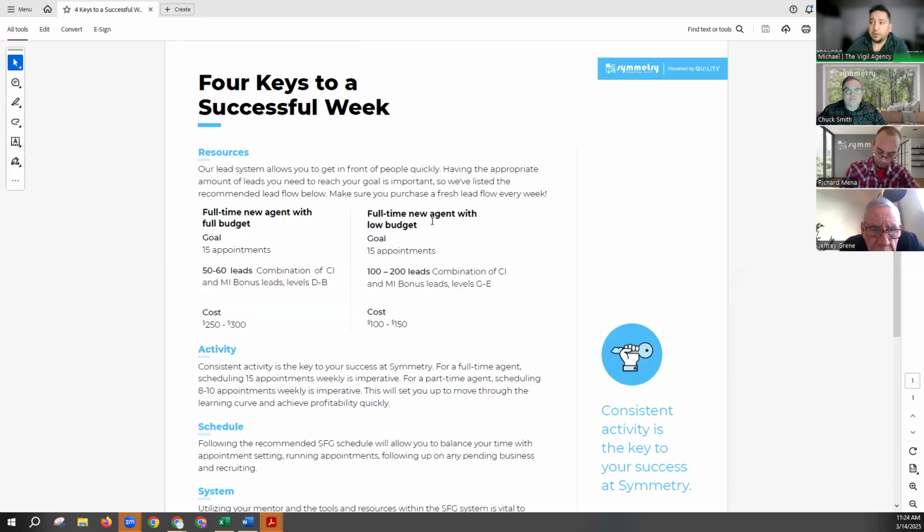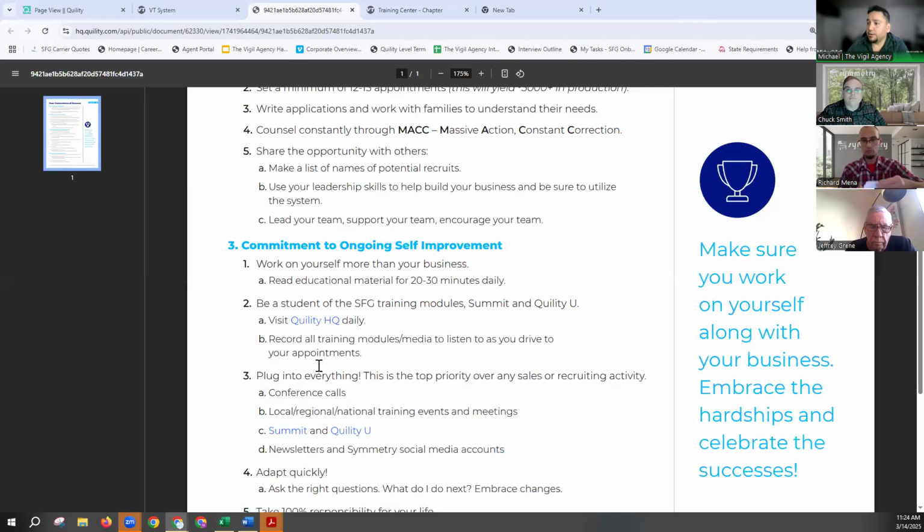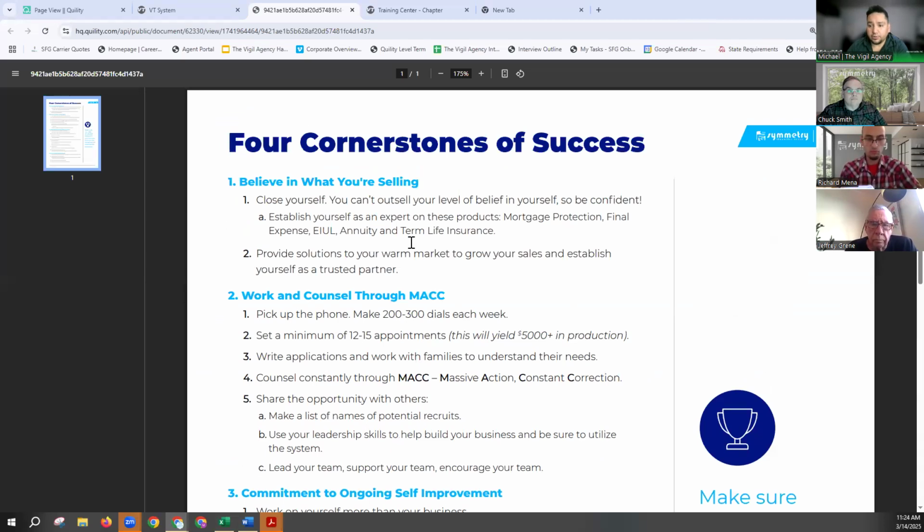But you guys can pull up the 4 keys to a successful week in HQ. The same thing with the 4 cornerstones. You can do that as well. Okay. You guys will be able to see all of that on HQ. So with that, any other questions?